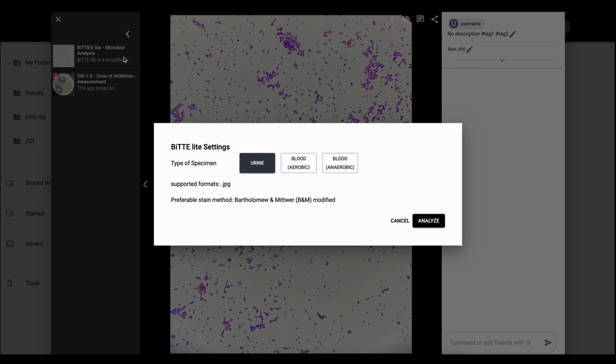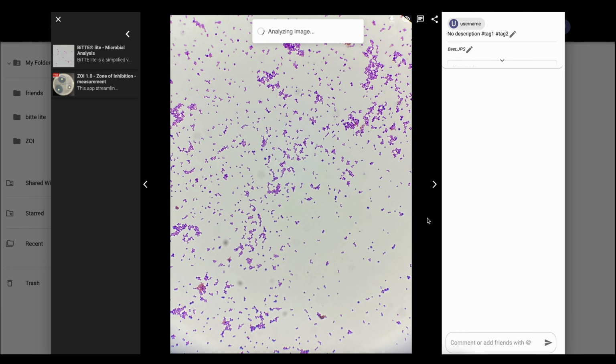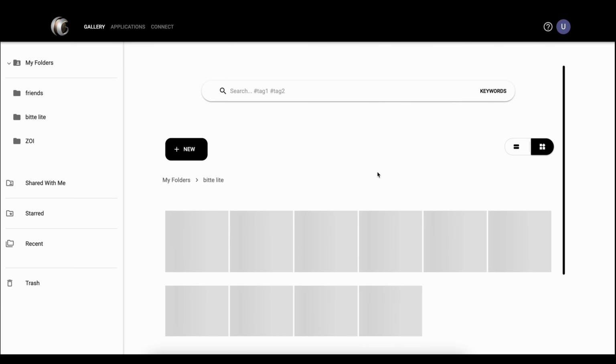In this case, it is only compatible with JPG format, so we must ensure we are using the correct format. My image is in JPG, and the selected specimen type is blood aerobic. I click Analyze and wait for the result. When it's ready, press the notification to view the result.